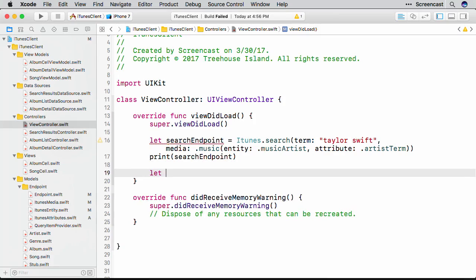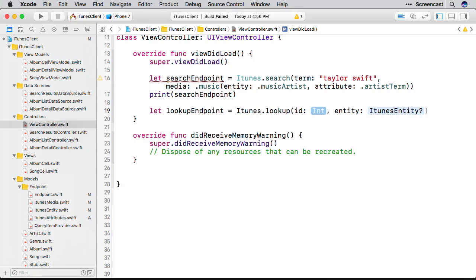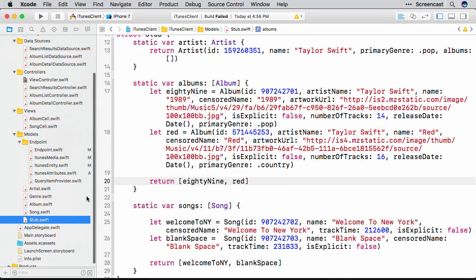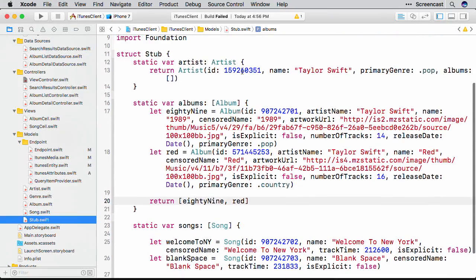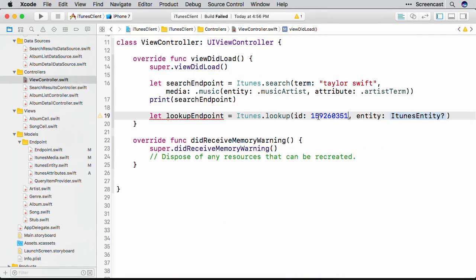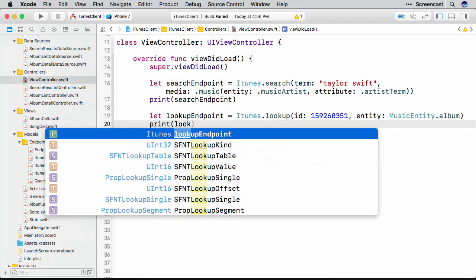And let's create one more. So we'll say let lookup endpoint equal iTunes.lookup. And for the ID, let's go ahead and find that stub.swift file. And we'll copy paste an ID over. So we want a collection ID or an artist ID. So let's grab that one. And we'll go back to the view controller. And since we're looking up an artist and we want the artist's albums, we'll say the entity is musicentity.album.